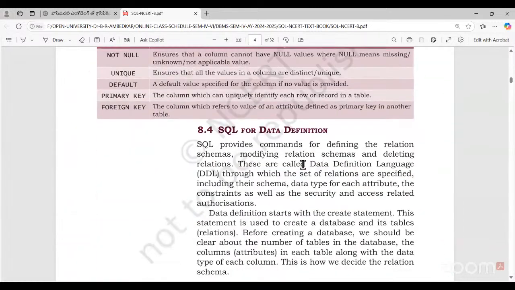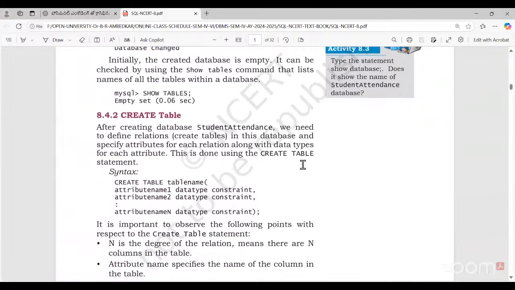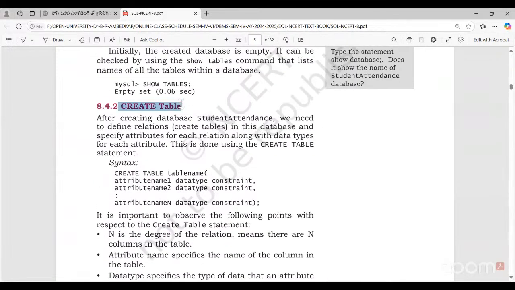Then after that, we will see create table, how we have to create the table in the database. To create the table, there is a syntax. This is the create table syntax. Now the create command is there. This is a table and this is a table name. This table name is user defined. You can give any table name.